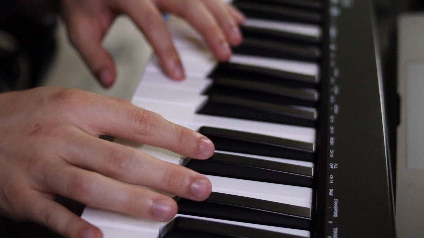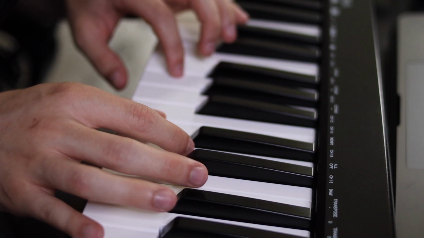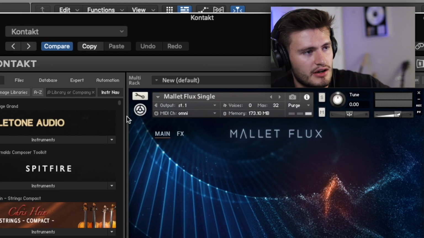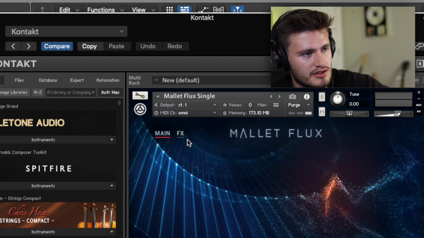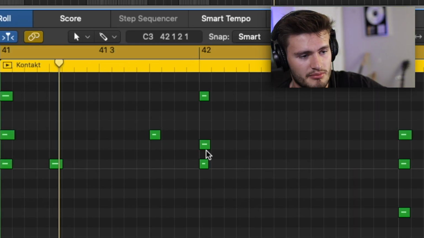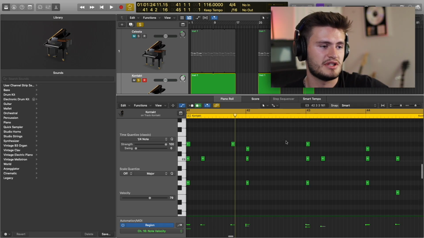Now that you've got a better understanding of how these loops are made, I'm going to show you how I would go about making one of these loops myself. And for the preset right now, I'm using this Mallet Flux single, and I'm using the Celesta preset. So this progression is pretty much just one chord, C minor, and then on the second bar, we just take this middle note and drop it down. And that's how I ended up with this progression right here.